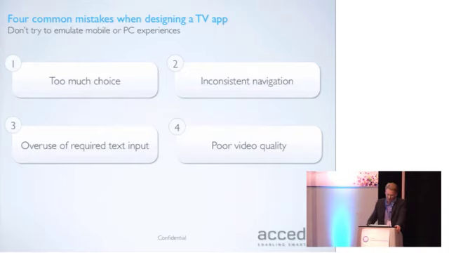I've identified 4 common mistakes here, and I think I've touched upon a few of them. So first of all, people tend to have too much choice. TV is all about packaging. There is a reason why people love TV channels. Someone is packaging content for you. So if you're creating a TV channel, it should be a more limited choice than you have on other media.